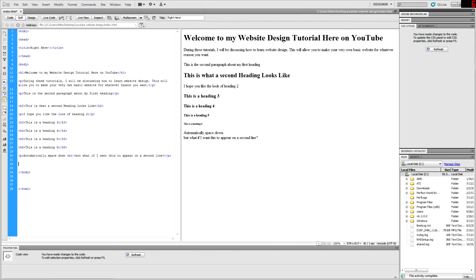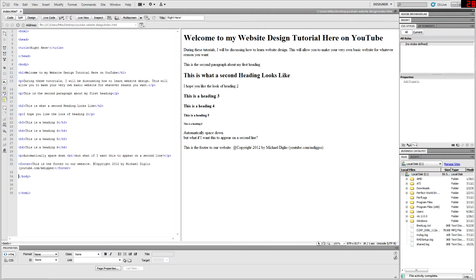So let's talk about how we write the footer tag. It's very simple. It's actually exactly what it sounds like. Less than, footer, bam. So that is the beginning tag, and now we can write, this is the footer to our website. And then we can do like an @ copyright 2012, and then by Michael Diglio, and then in parentheses youtube.com/MDiggss, and then we would close our footer, and there we go. Now that is our footer.